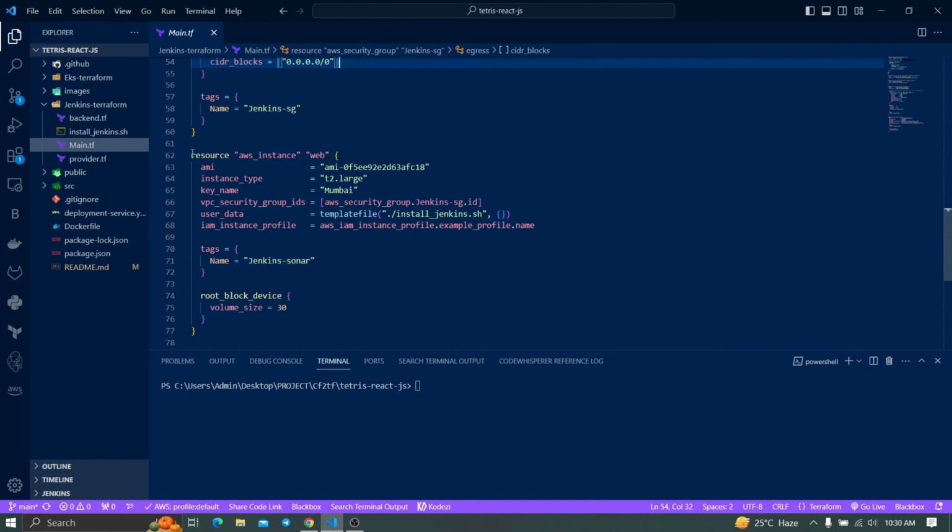And next it will create an EC2 instance with Ubuntu AMI ID. This is the Ubuntu AMI ID with the T2 large. And for the key name, you have to change your key pair name here. So I will show that one.